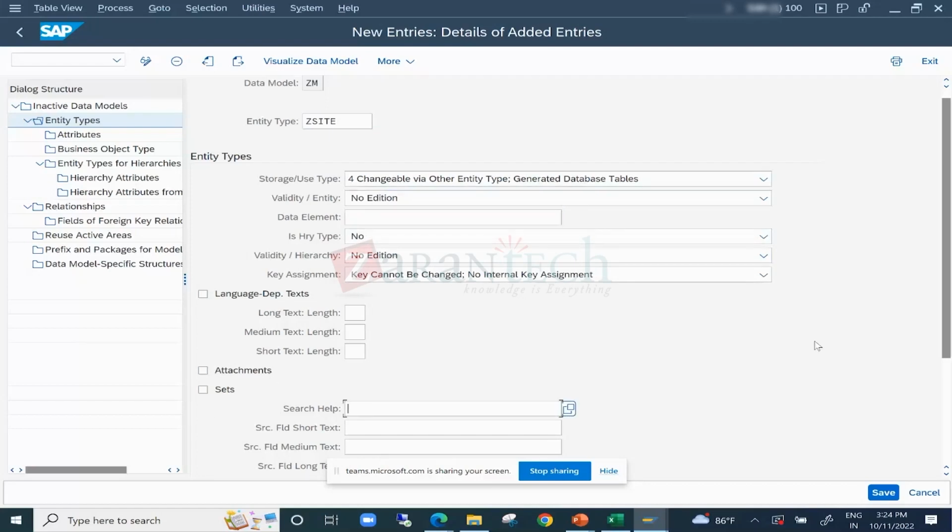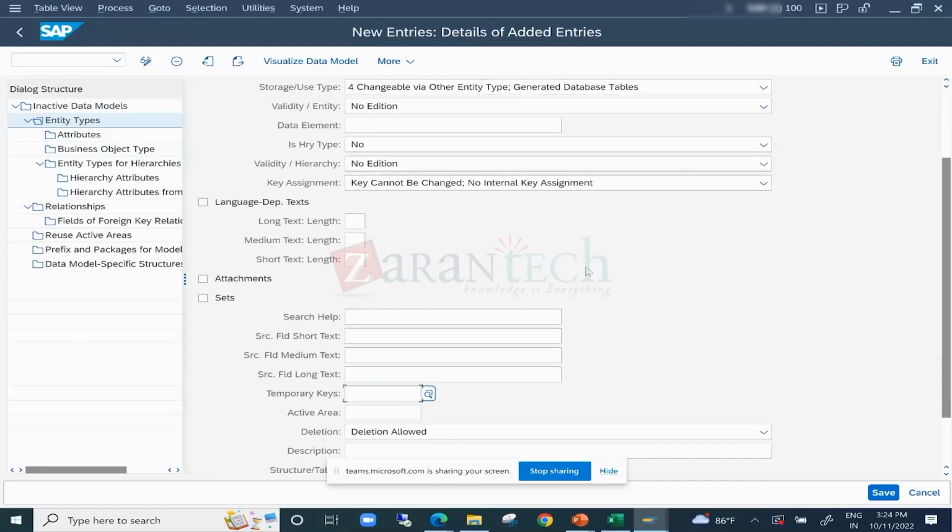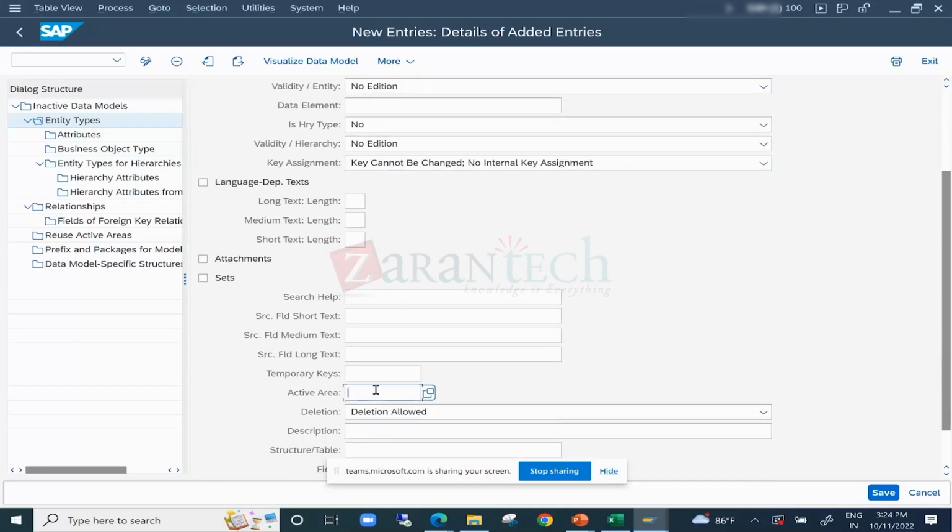Search help is also not applicable. Okay, temporary key is also not applicable. All these we set only at your parent level. The only thing that is applicable is your active area. You can have a separate dedicated active area for your type 4. So if something is maintained here, this will take precedence. If nothing is maintained over here, your data model level active area will be given preference. Deletion is also applicable, whether this entity data you are allowed to delete or not.